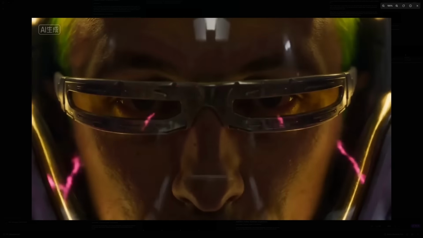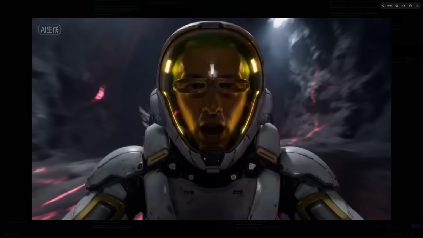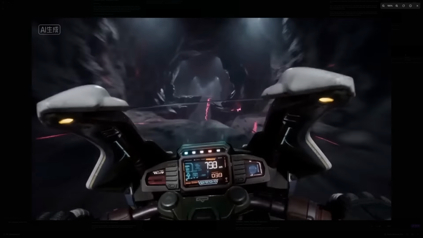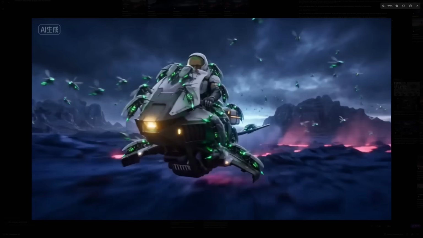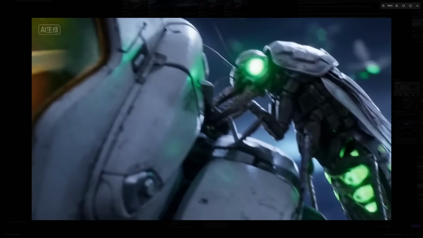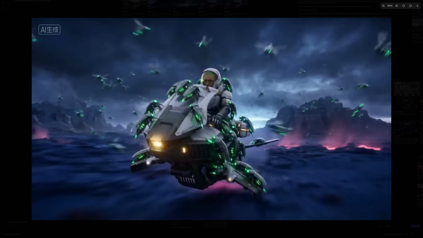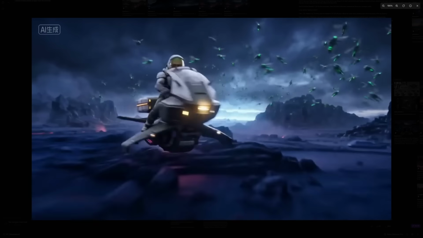My main goal is consistency. This is the biggest challenge when creating longer AI videos. We need the neural network to preserve the appearance of the hero, the bike, and the environment in every scene, even when camera angles and shot types change.